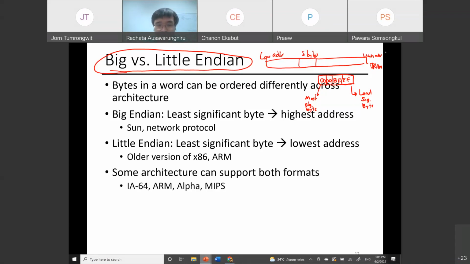And some architectures like IA64, modern versions of ARM, Alpha and MIPS, which is another great example of the older architectures that have now evolved into newer architectures like RISC-V, will support both formats, right?